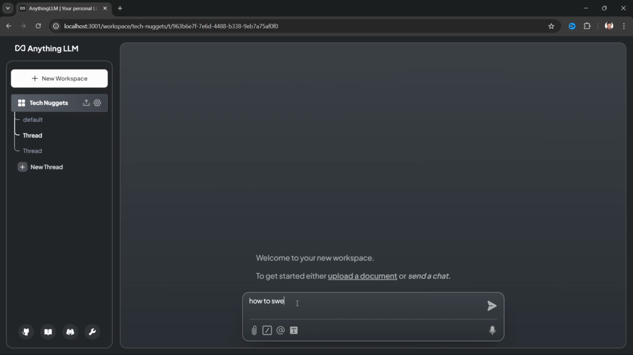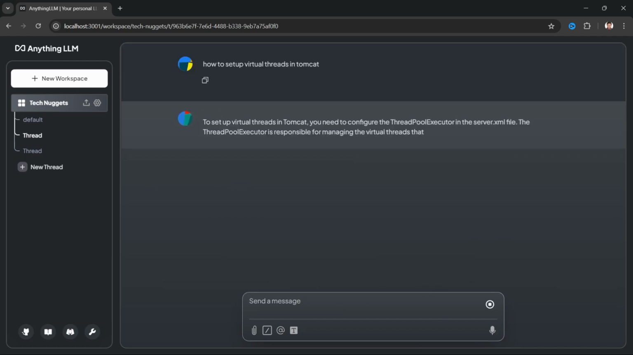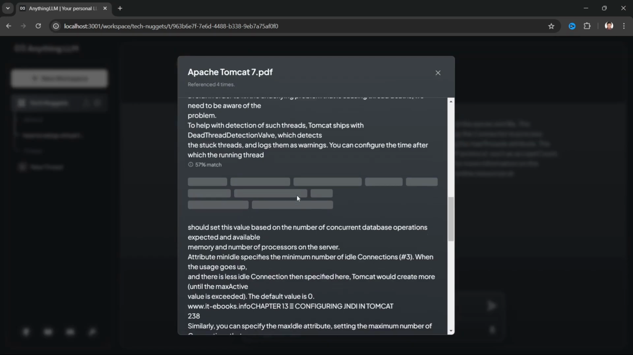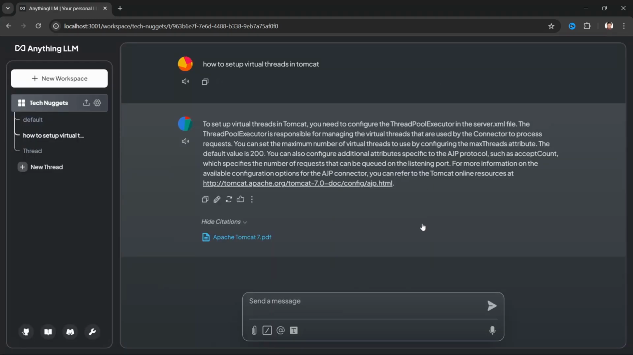How to set up virtual threads. So it is giving the output. It should take a couple of seconds to complete. It has completed the response. However, you can see this is not from the Llama 3 response. It is actually from the Tomcat PDF which we uploaded. You can see the Tomcat 7 PDF, and you can see where exactly it picked up the data. Perfect. So this is how we chat with your own PDFs.